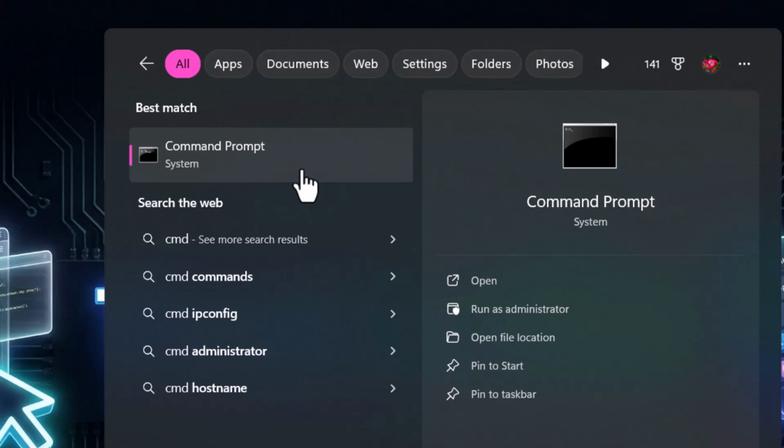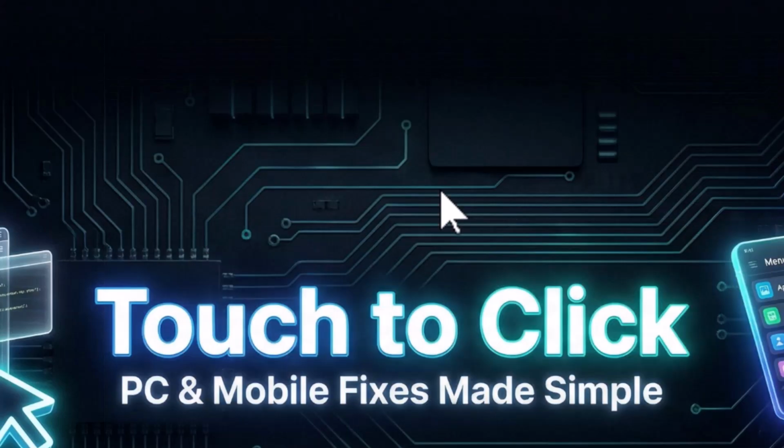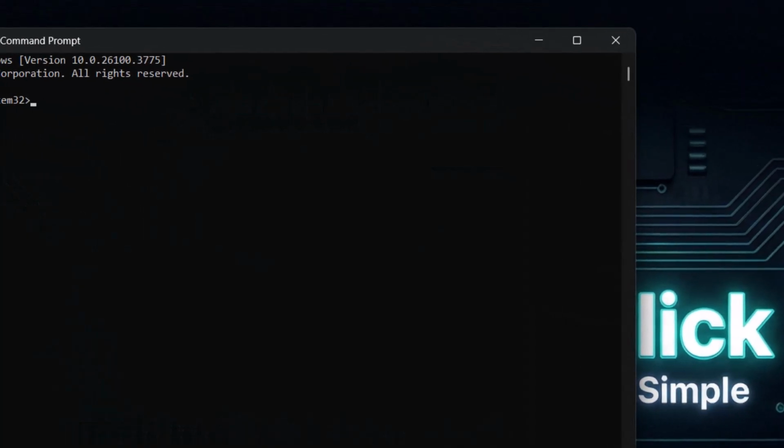Step 2. Right-click Command Prompt and choose Run as Administrator. This gives full system access, which is needed to scan and repair protected files. Step 3. Click Yes on the User Account Control prompt. This allows Windows 11 to grant permission for making system changes.